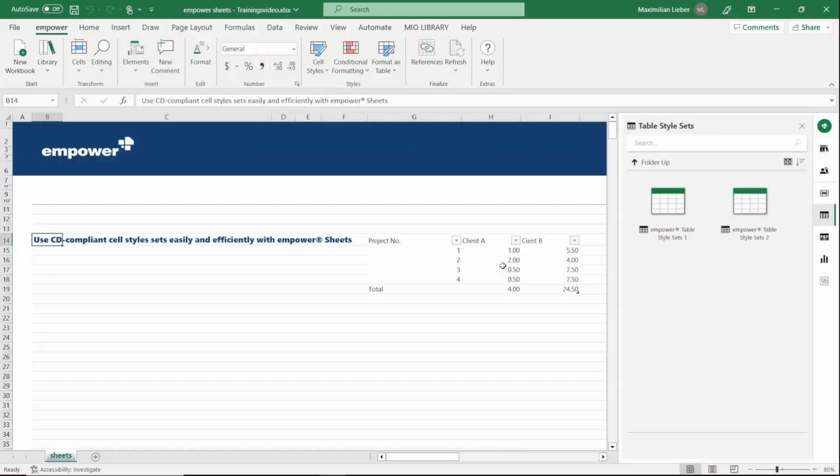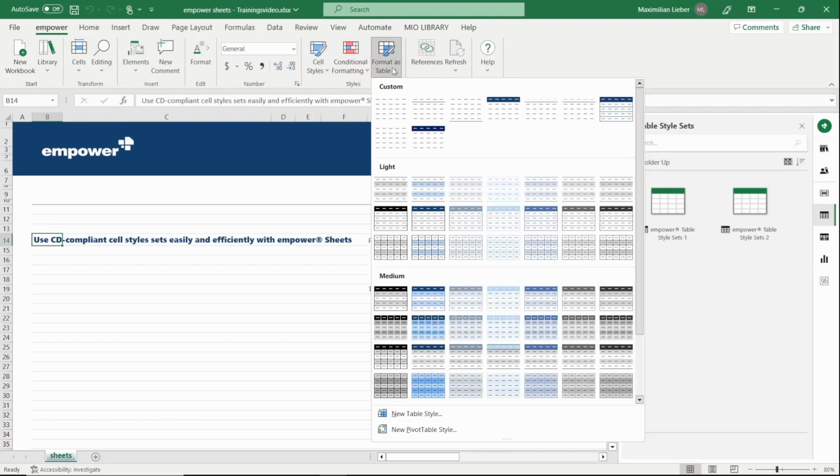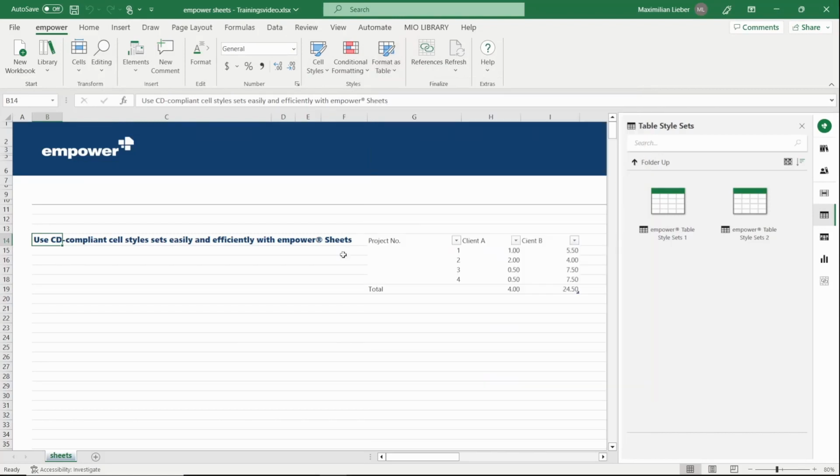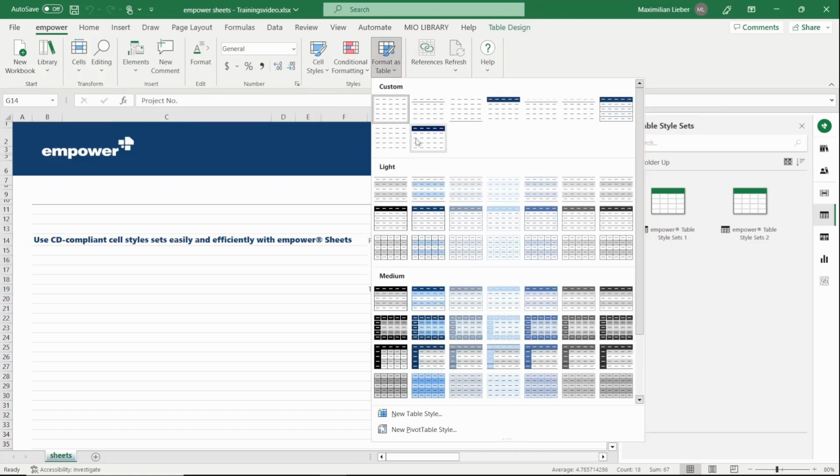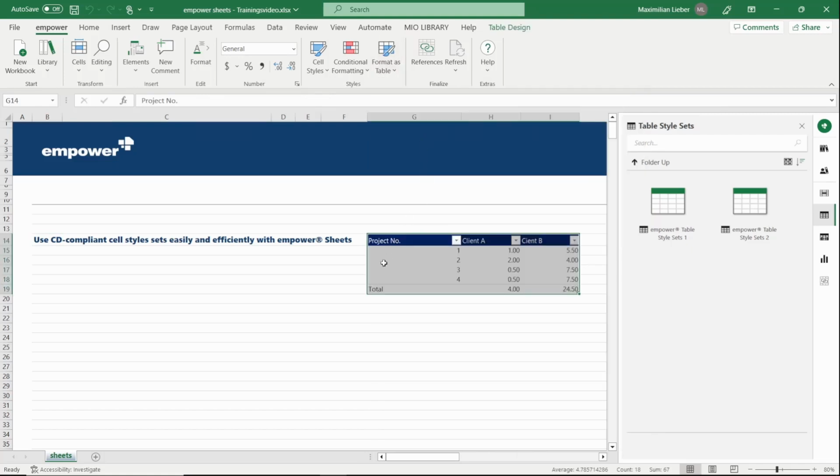Once applied, you will find the chosen styles in the Style section under Format as Table. The table styles imported from the library will be categorized under Custom. Now you can apply the desired template to a selected table in your workbook and proceed filling it with content as usual.